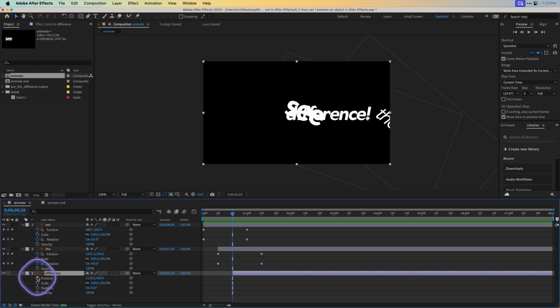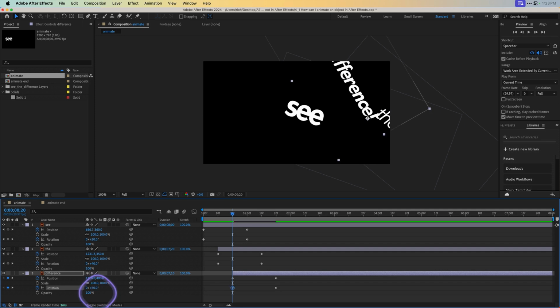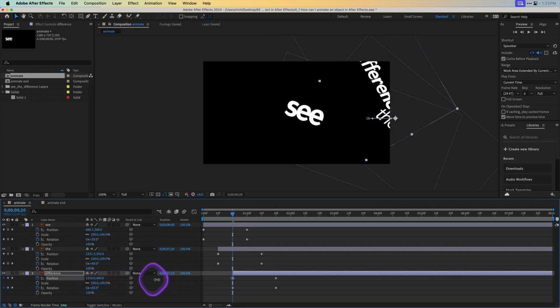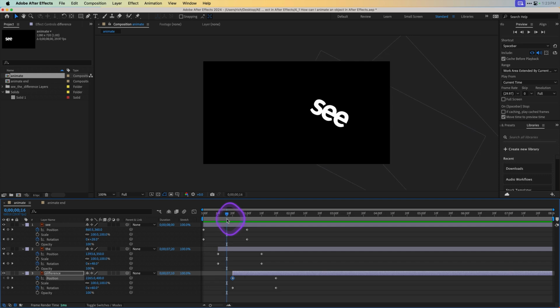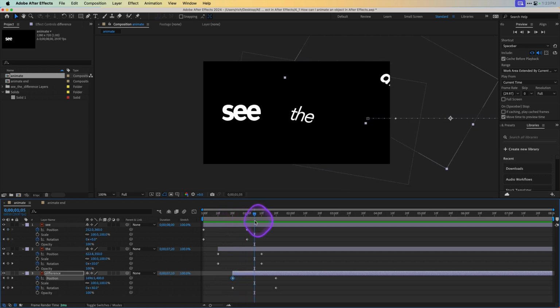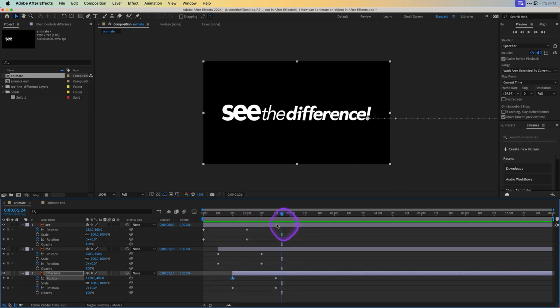I for endpoint, turn on the stopwatch for position and rotation so it memorizes things, and then click on the time and type +100 for 1 second. We'll add new keyframes, jump back here, rotate 60 degrees, and slide that first one off a little bit. Let's have a look. Comes on, see the difference, and snaps into place. All right, that's working quite well.